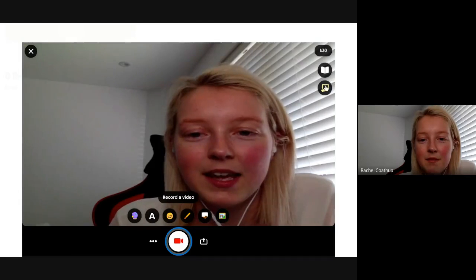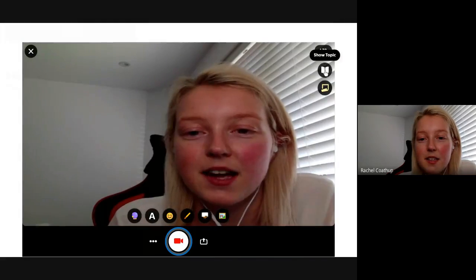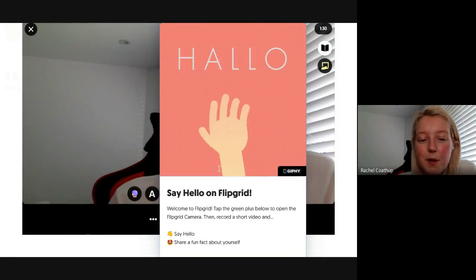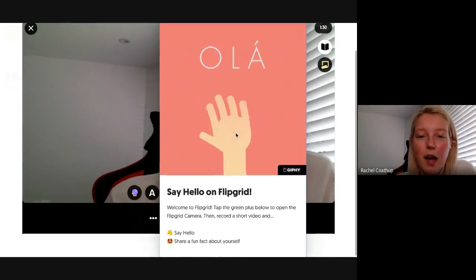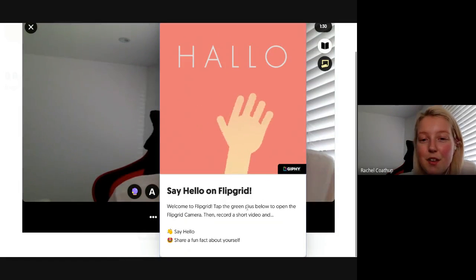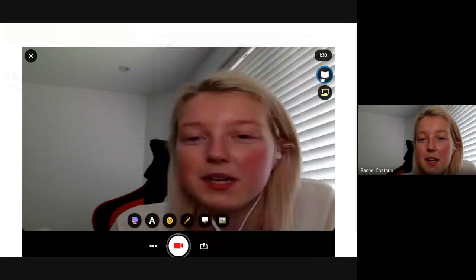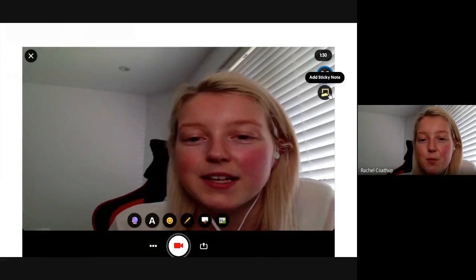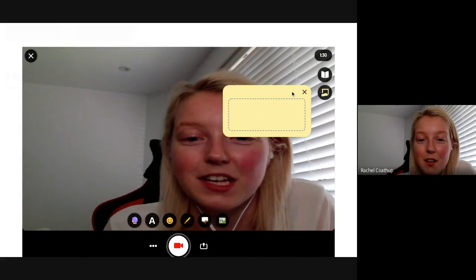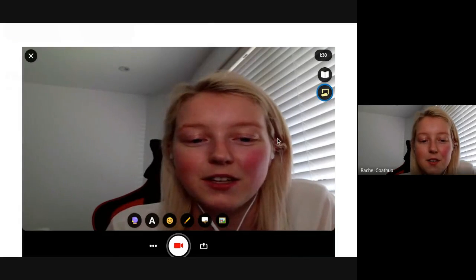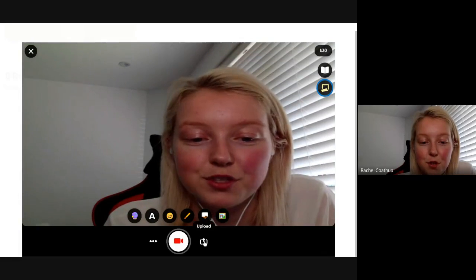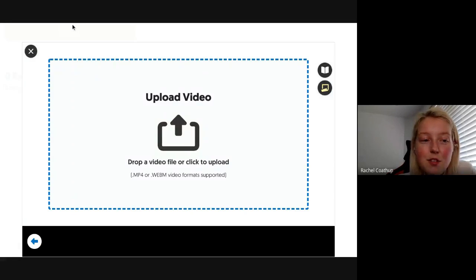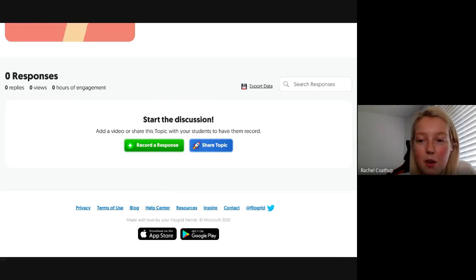And then again, on this right-hand side, if you want to show that topic response, so when you're recording, if you can't remember exactly what it was, those instructions will always appear on that right-hand side, as well as that option to add in sticky notes. If you want to add any sticky notes on your video, you've got that option to do that, as well as I mentioned that simple upload video option there.